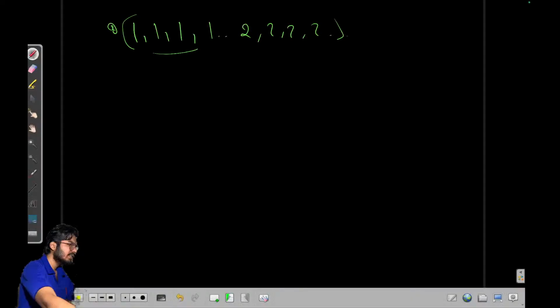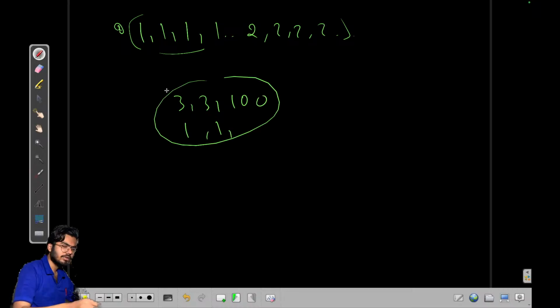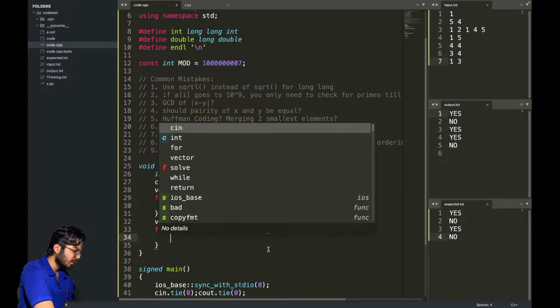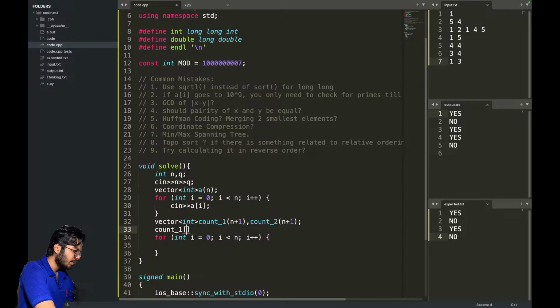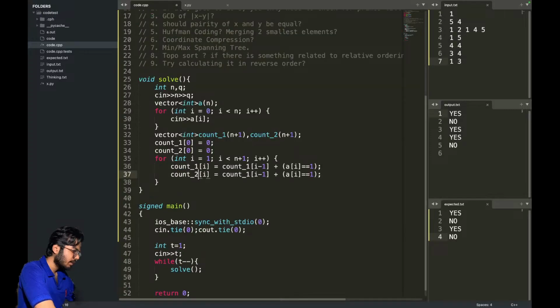Is there any other case where it will not work? Let's say we have 3, 3 and 100. I can simply say 1, 1 and yeah, I think this will always work. So it doesn't actually matter. And now for i in range n, obviously let's say count 1 of 0 is equal to 0 and count 2 of 0 is also equal to 0. If count 1 of i is equal to count 1 of i minus 1, let's start from 1 and go till n, plus 1, and now count 2 of i is equal to count 2 of i minus 1 plus a of i equals 2. Okay, so we have this.